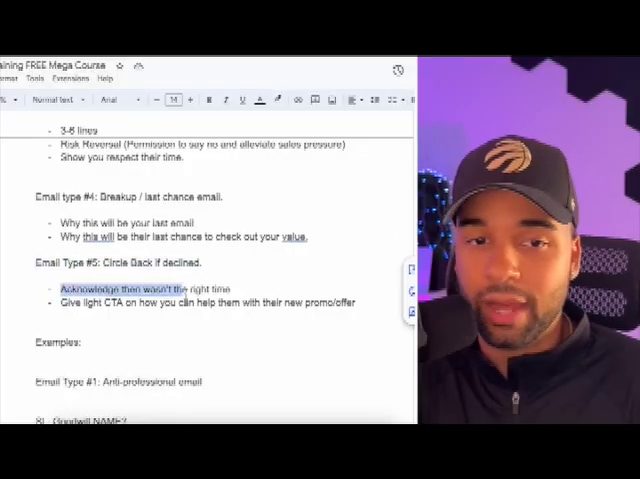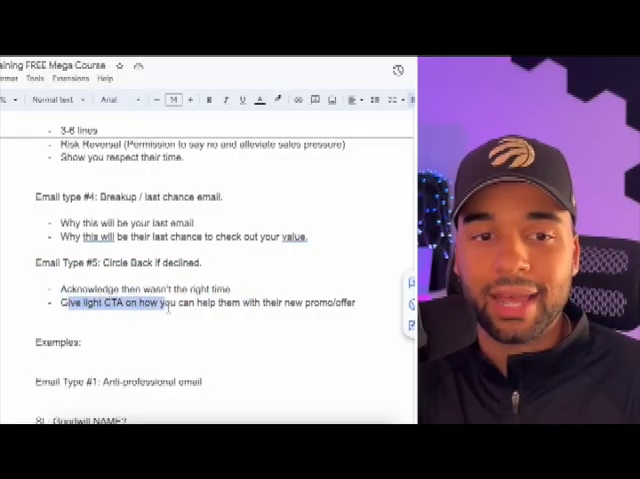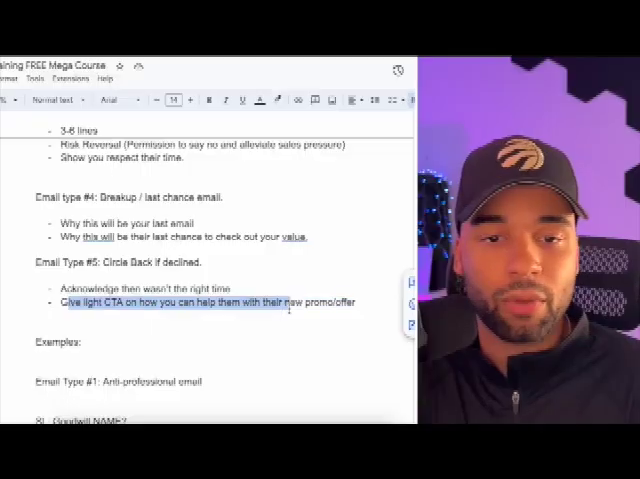The email number 5 is to circle back if declined. So acknowledge then wasn't the right time and give a light CTA on how you can help them in their new promo/offer. Okay, so what this looks like is if someone says no to you or they say they already have somebody, that's someone you're always going to want to circle back with. One of the best responses you can get as a copywriter is, we already have somebody for that. That is a great response.